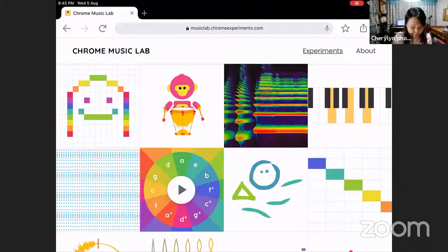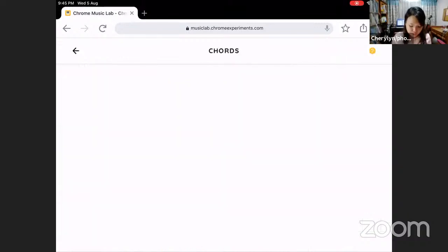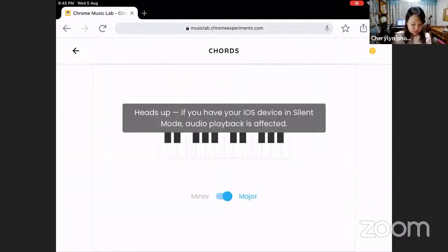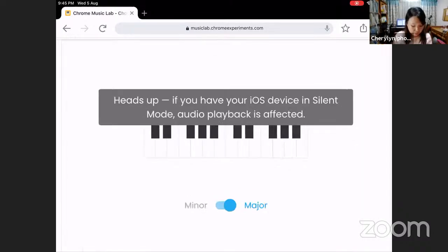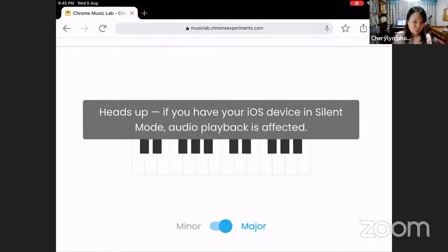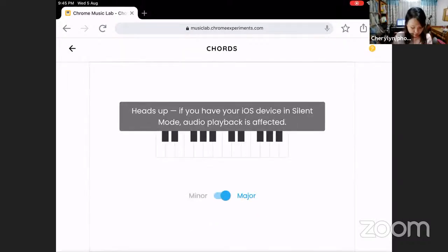Now I would like to bring your attention to the fourth experiment here, which is the one with the piano keys, and it's called chords. Okay, so I think this tool is good in any setting, whether for your one-to-one lessons or even group lessons, because your students get to practice their listening skills for major and minor chords.